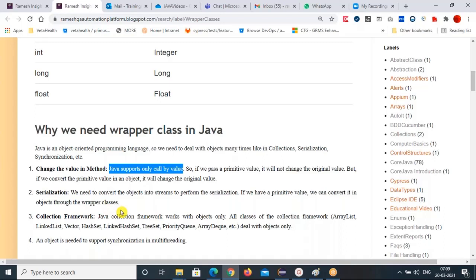Serialization. We need to convert the objects into streams to perform serialization. If we have a primitive value, we can convert it into an object through the wrapper classes. So if you have a primitive value, how can you convert it into an object? That you can do with this. I'll show you in the next few minutes.